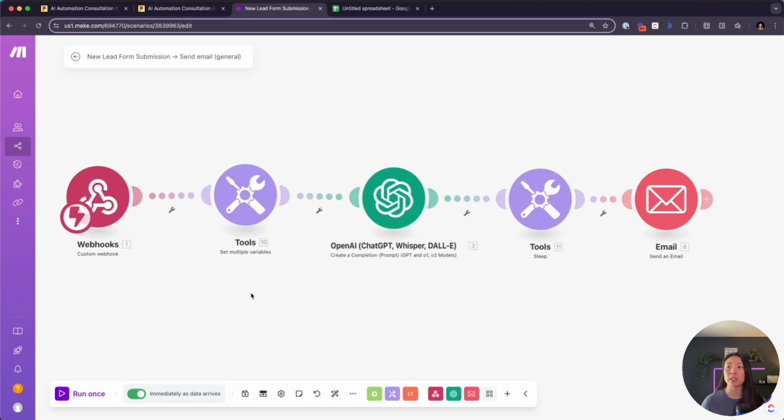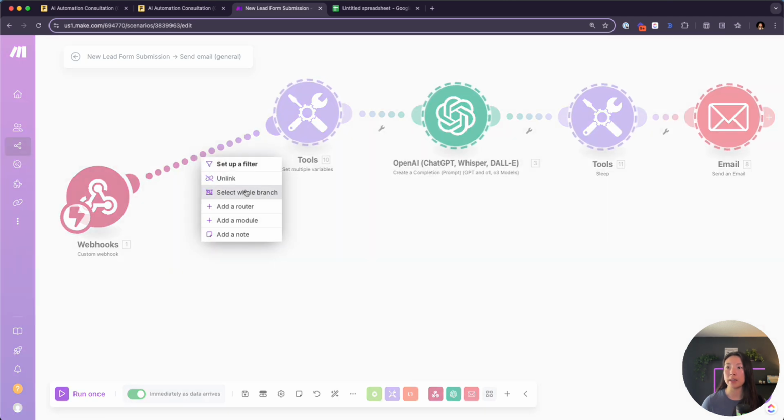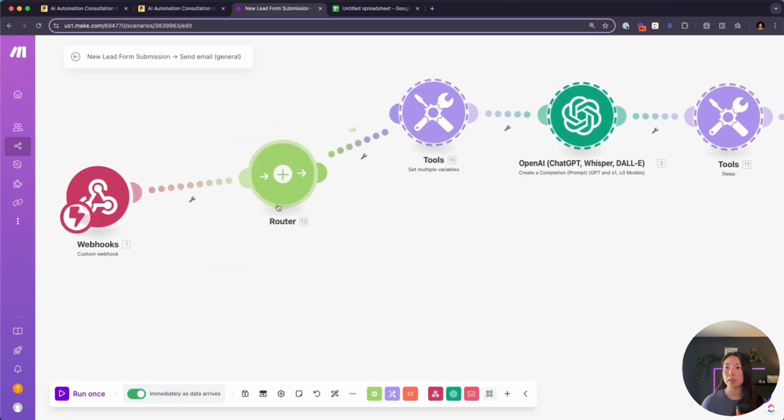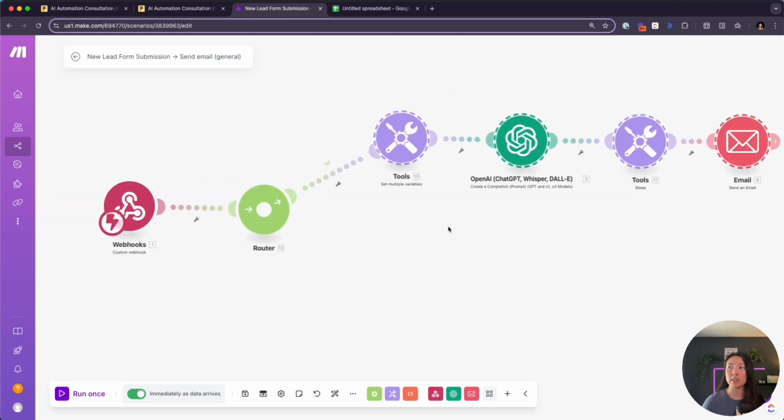So what we're going to do here is build on top of this existing automation. I want to keep this a little bit organized, so let's go ahead and just move some of these modules up here. And actually, what we'll do is we'll create a router. What a router is in make.com is it allows you to move data through separate paths. This first path will be the autoresponder path. As soon as they submit that contact form submission, they're going to get an email from us with the booking link. So that's the first path.